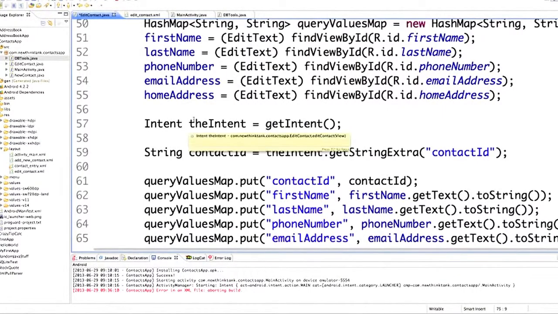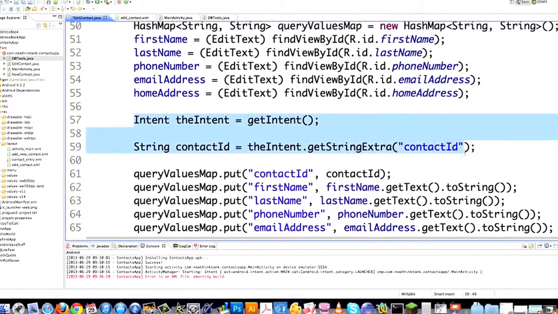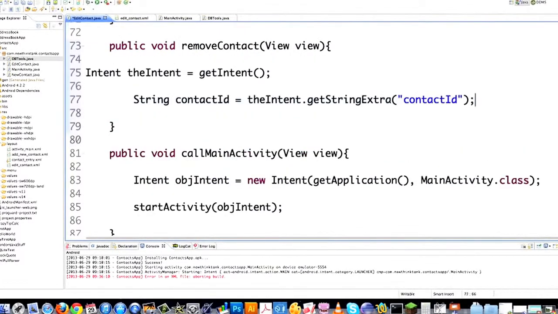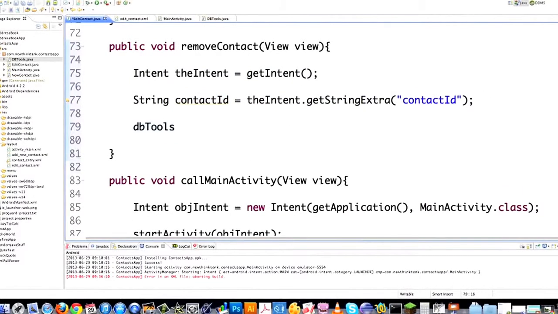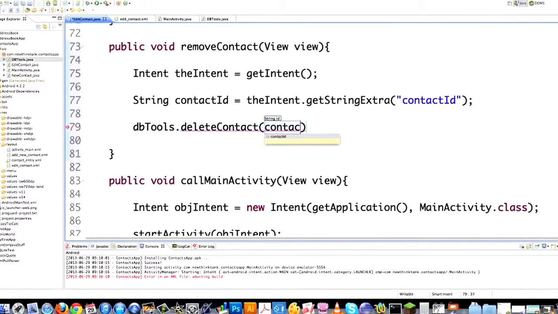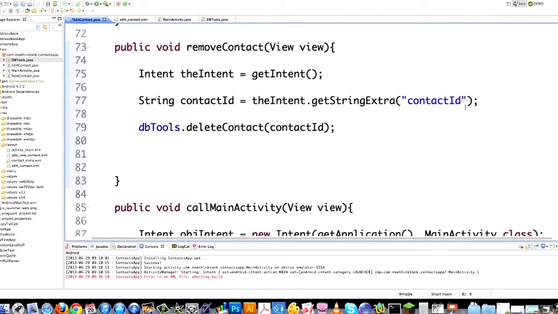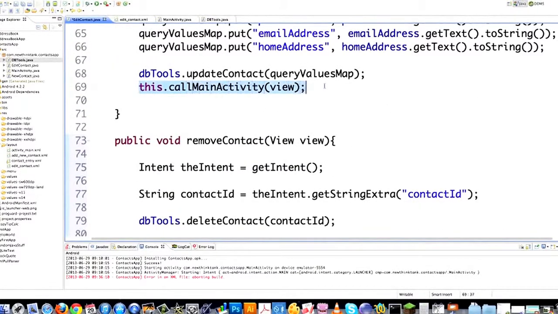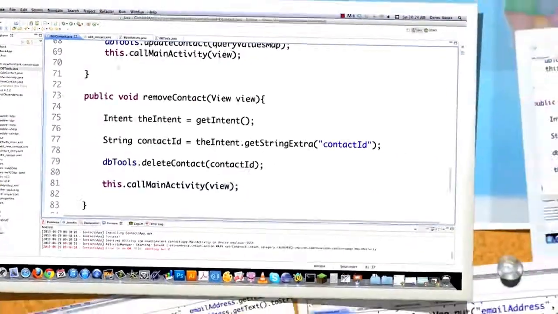We're going to have to create ourselves another intent, and we're going to have to get the contact ID, just like that, just like before, except this is pretty simple. Paste that in there. And the whole goal here is to get contact ID, which is passed along to this. And then we're going to go dbtools.delete contact and pass in our contact ID, and it will delete it from our database. And then what we're going to do is call main activity. Paste that in there, file save, everything's done, let's execute.